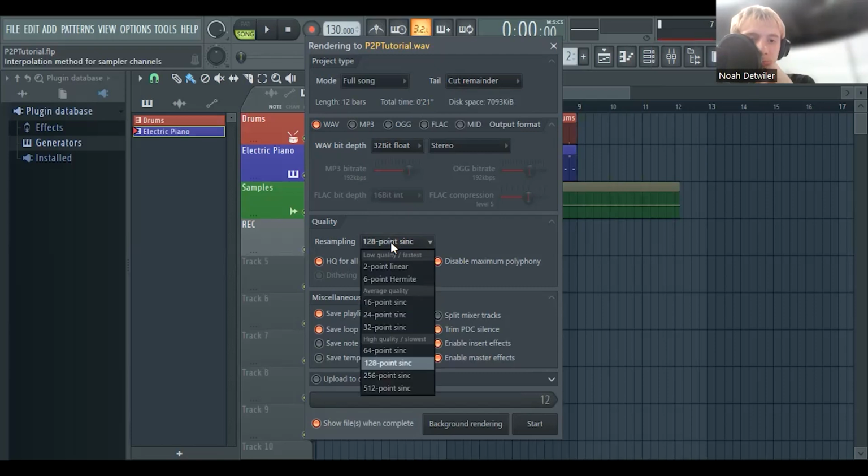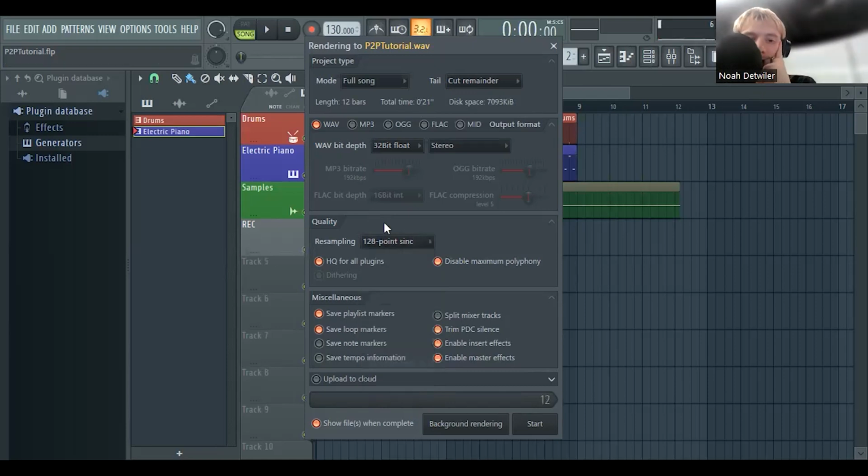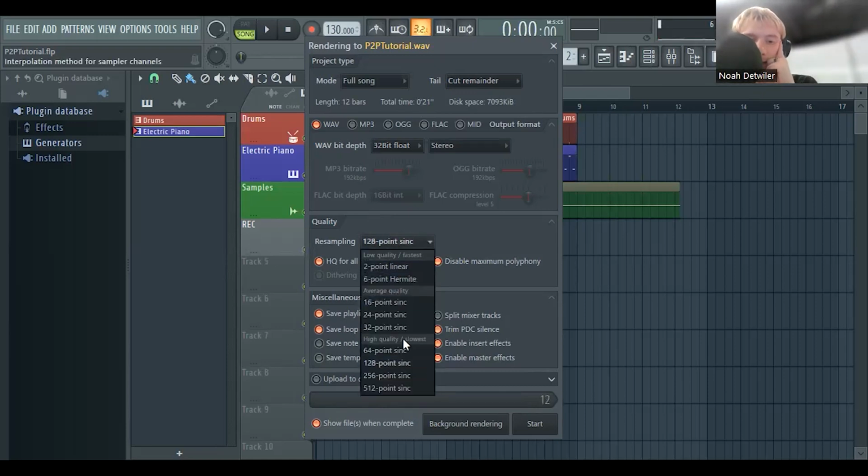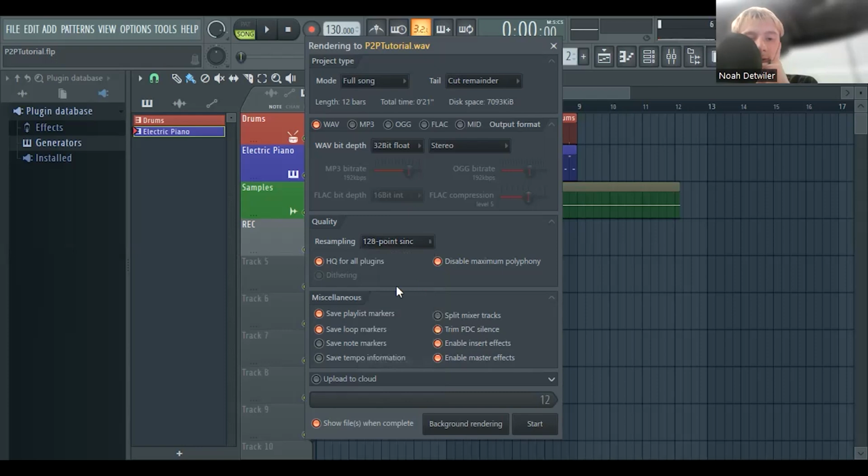Same with this down here. This is also going to affect your sound quality. Again, I would go with a relatively high one, but also not too high, or it'll take forever to export. So these are all just if you have notes written in your music. We didn't really go over loop markers or playlist markers or note markers or anything like that, but I would definitely keep these on.